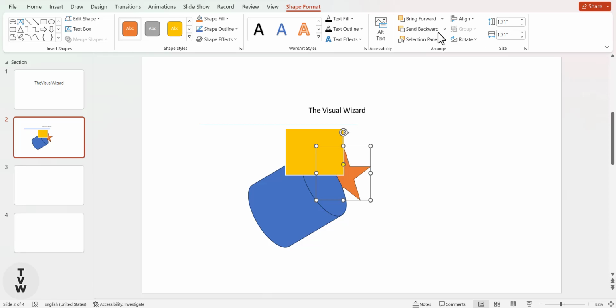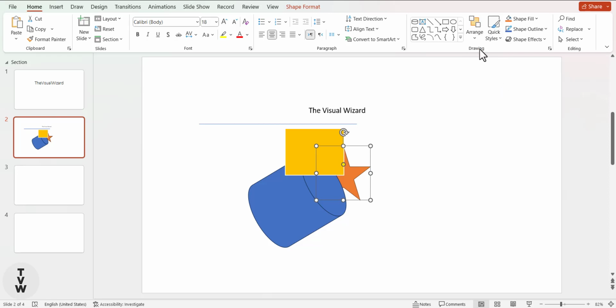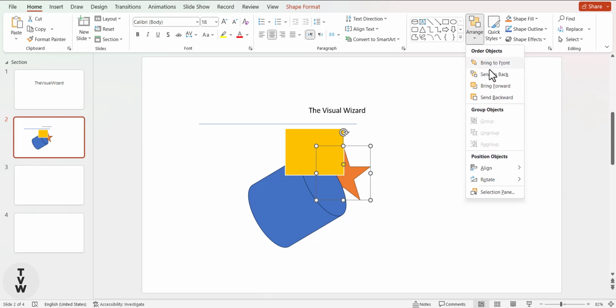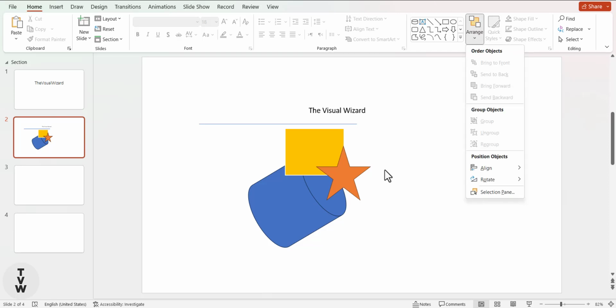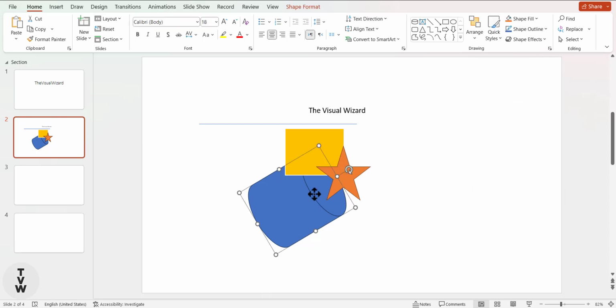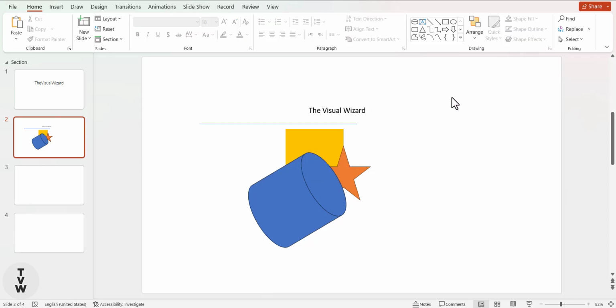Okay, if you send it forward, it will gradually come to the forward, but if you bring it to front, it will directly come to the front side.